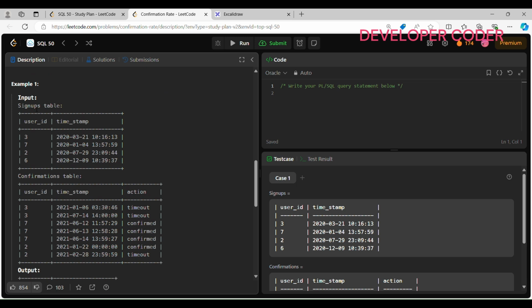Okay, so this is one signups table. In this signups table we have user ID and timestamp given to us. And we have one more table, the confirmations table, and in this confirmations table you will see that we have user ID. So user ID is matching with the signups user ID, right? So two columns are matching here. Then we have timestamp, and then we have action.